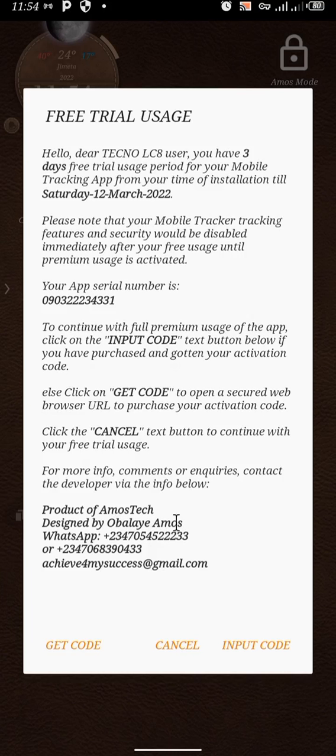So from here, as a user, if you would want to continue with free usage till this day, then you can just click on cancel. But if not, you can just click on get code to purchase your activation code for premium usage, because after this day, that will be on Sunday, then the app security and tracking features will be deactivated, and the phone will be left porous for theft.